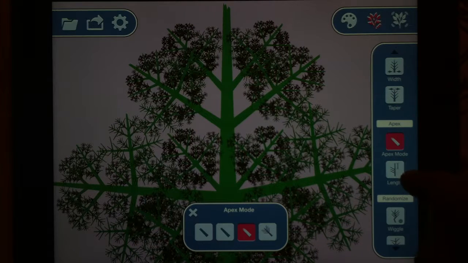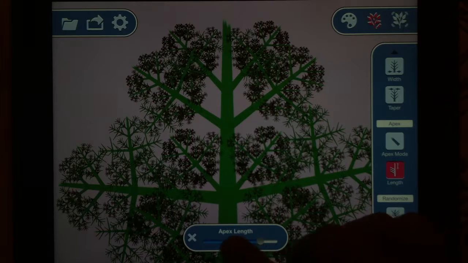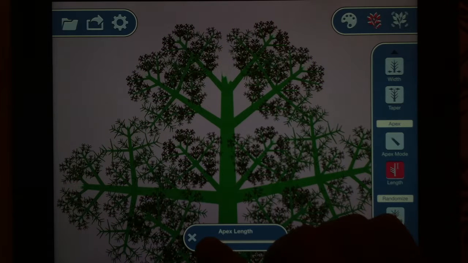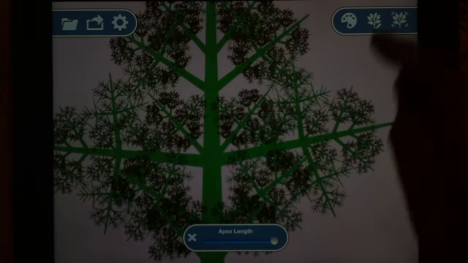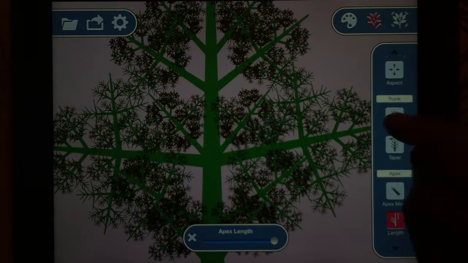So the next one that we have is the length. You can take the length way down or make it really long, so it makes the tree more or less spiky.